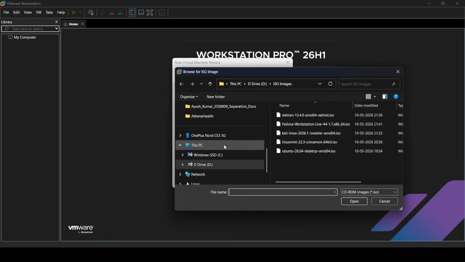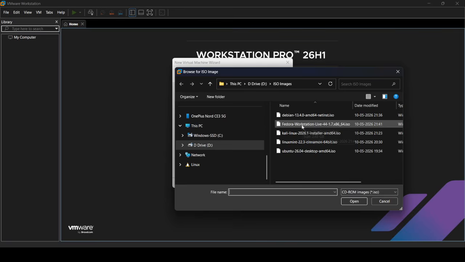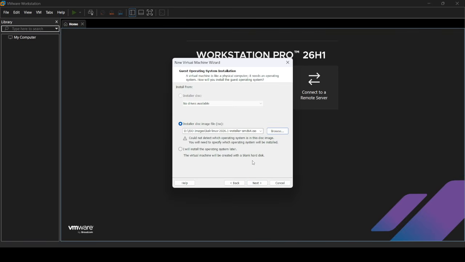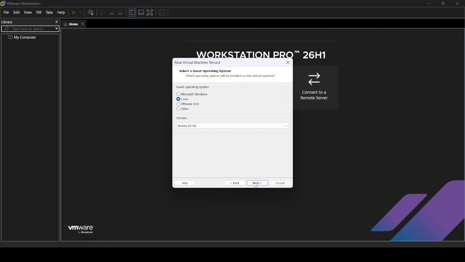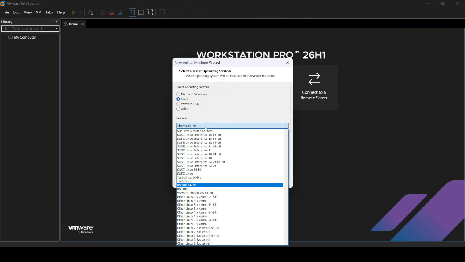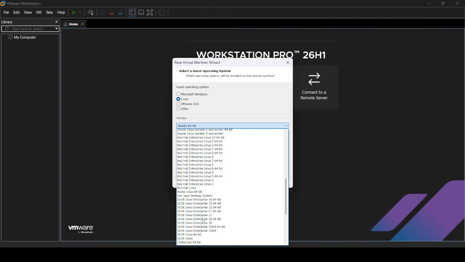Here I'll be selecting this particular ISO, this one. You can just select it and then click next. It is Linux only, Ubuntu 64-bit. Yeah, we can select that, or we can select Debian if we have it.